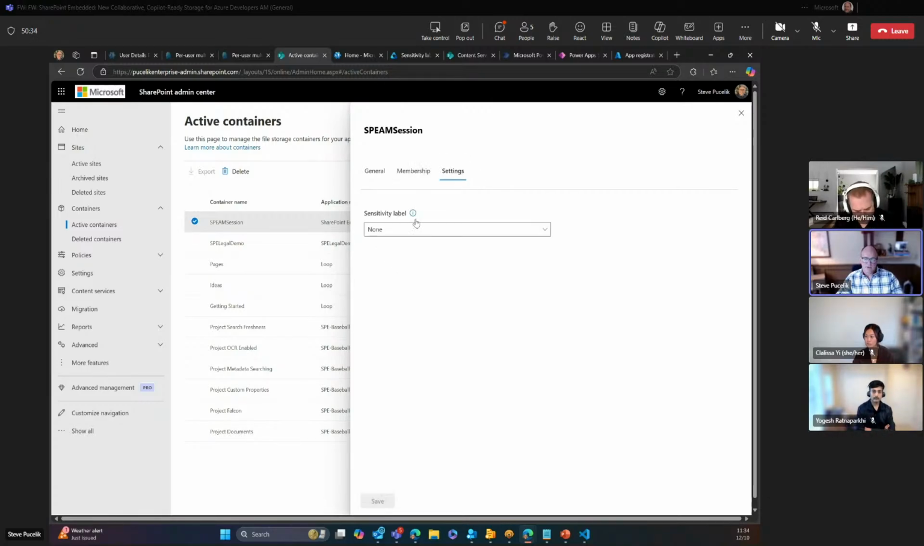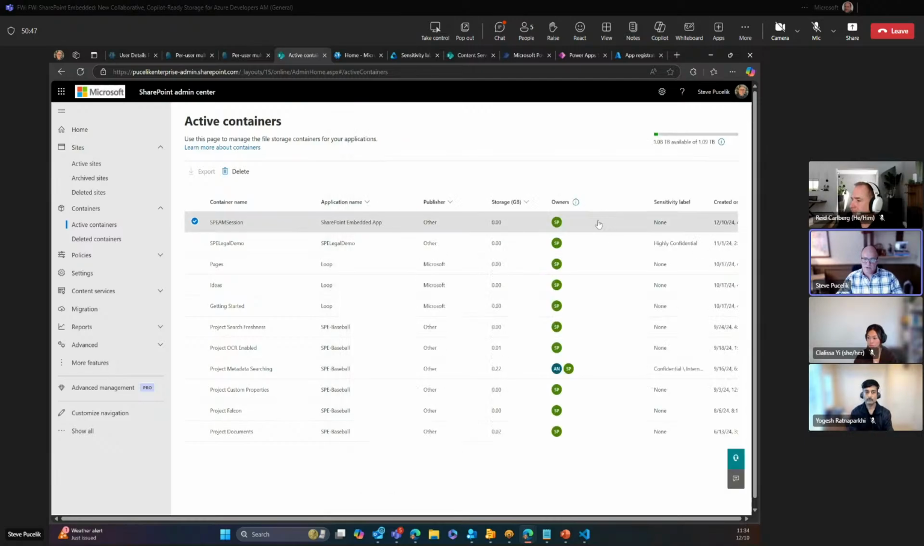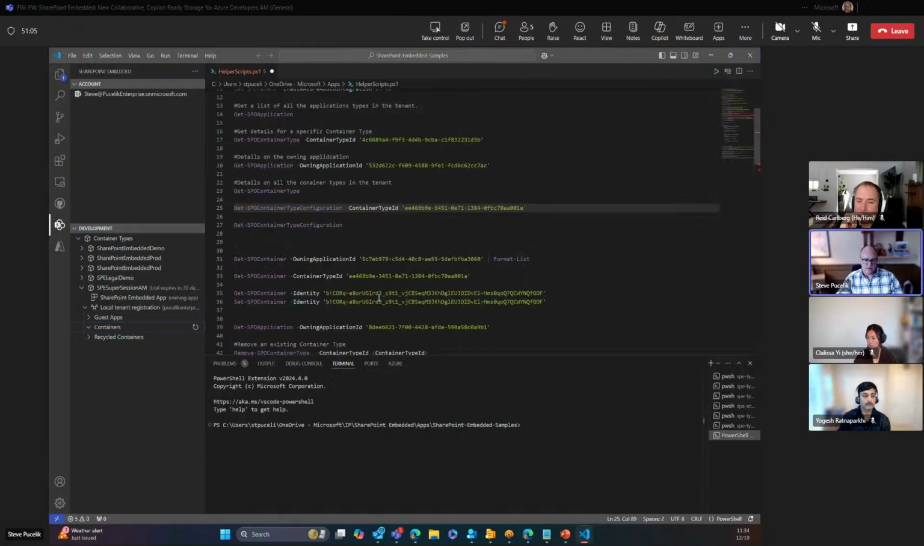Also, if I go to settings, you'll notice that I can also set that sensitivity label. So we'll get to that here in a bit from a compliance perspective on what sensitivity labels have been published in Purview and how we can use that. But then if I go back, you can see that now I've got my owner that's been assigned to that container, and they have the ability, again, to add files, do anything that they want to for that container. All right, so that is the nuts and bolts of creating that container and container type.